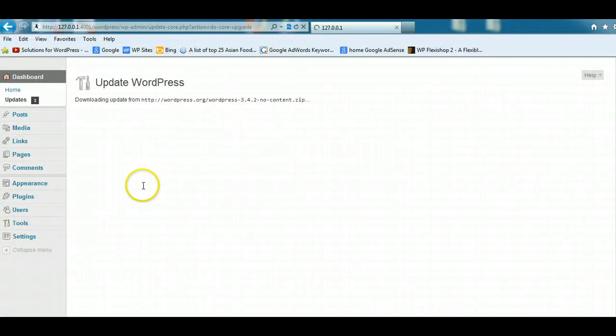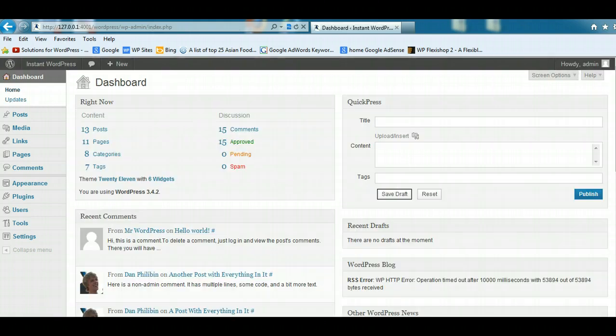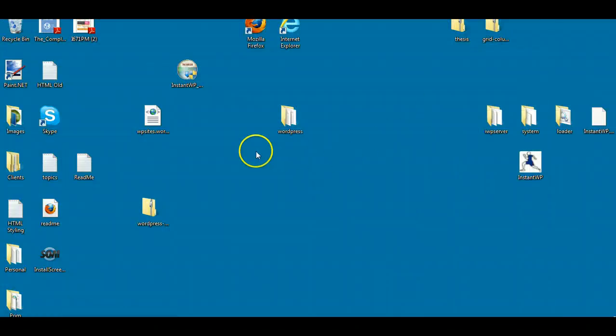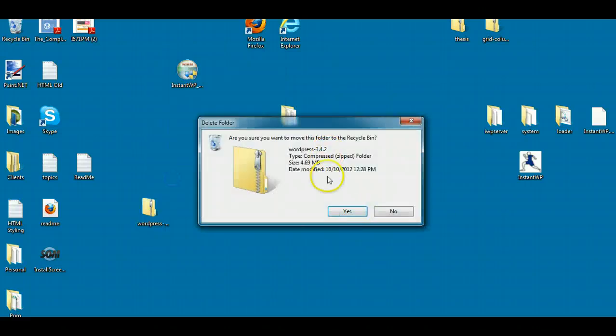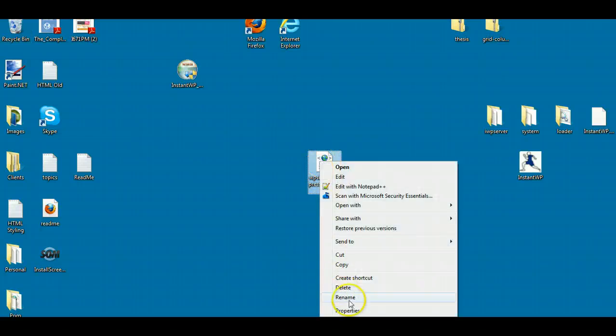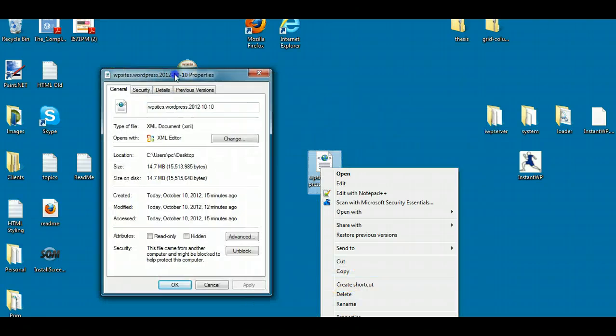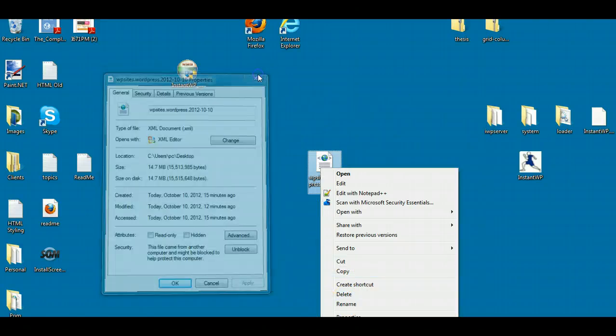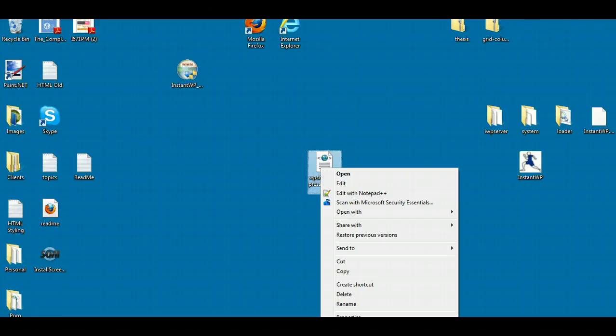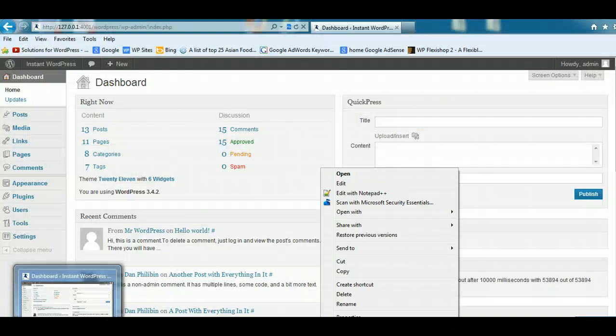This is a bit slow to update, but it will update soon. Okay, now that we've successfully updated WordPress to the latest version, it's time to import the export file, which we just exported from your live installation, and here it is. I'll just delete these two WordPress folders. Let's check the size of this. It's 14.7 meg. The default limit on importing is 2 meg, so this is not going to work.